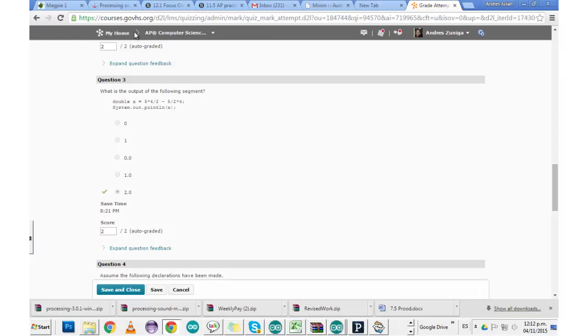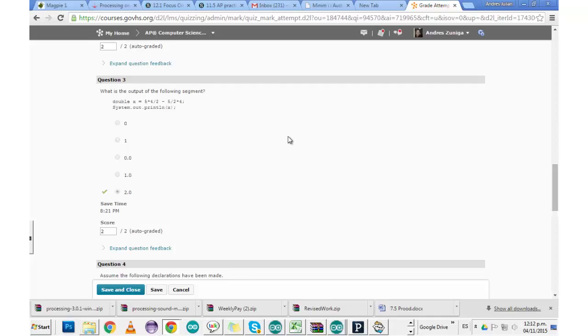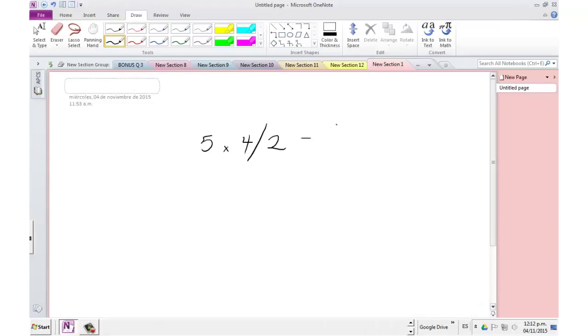So we have 5 times 4 divided by 2, and then minus 5 divided by 2 times 4. As you can see, all of these are integer numbers. So 5 times 4 is 20, divided by 2 is 10, minus 5 divided by 2. This is not 2.5.